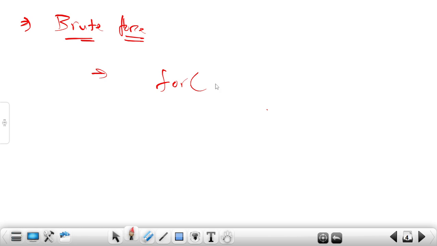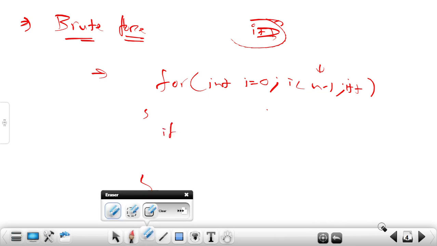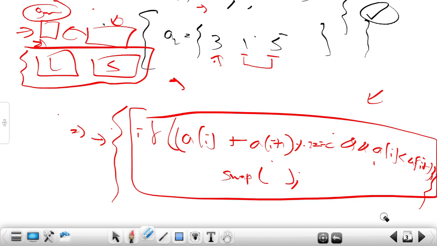in the array. So for every element, i equal to 0, i smaller than n minus 1, and i plus plus. Why am I writing n minus 1? Because I don't want any index out of bound error, because I'm going to check the i plus 1 index as well. Okay, fine. Now I will check the same condition that I have explained here.